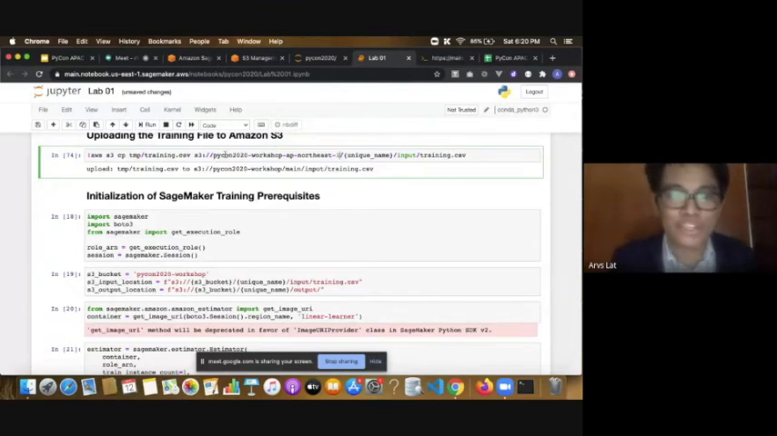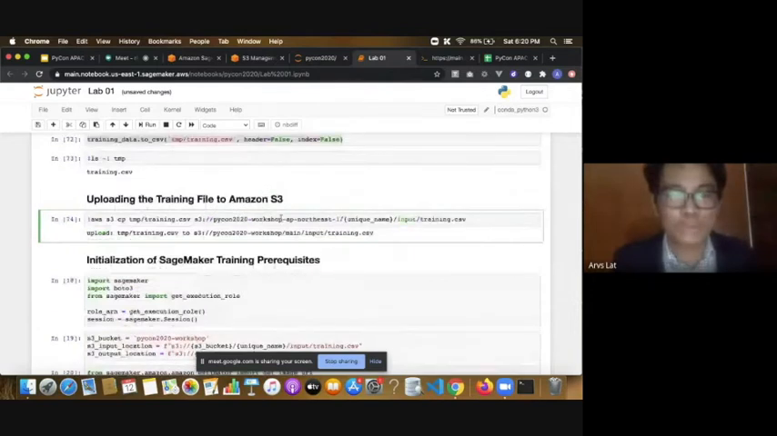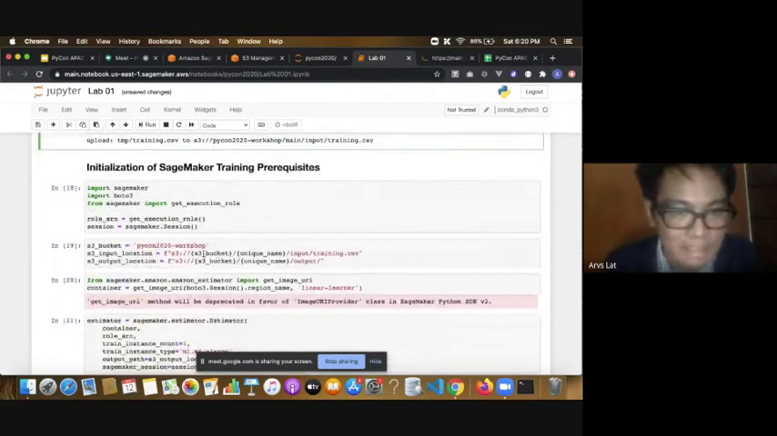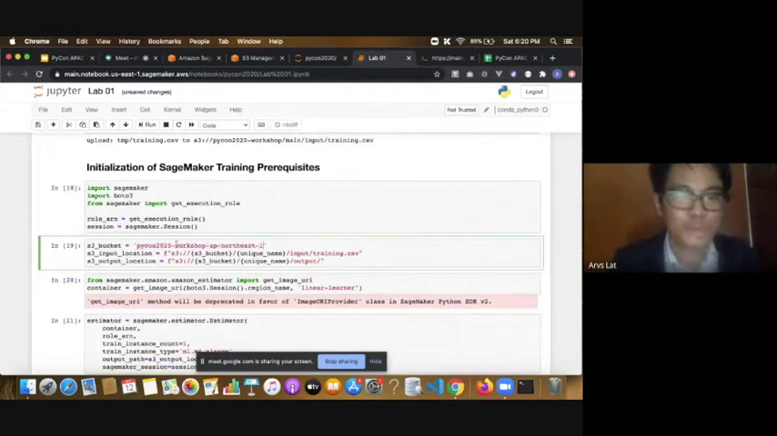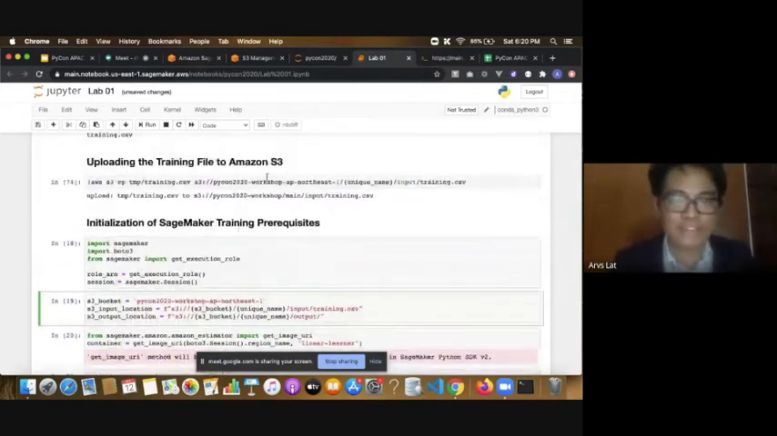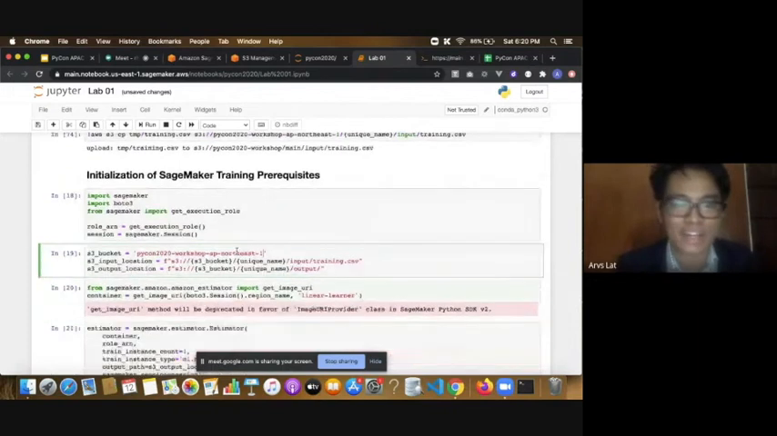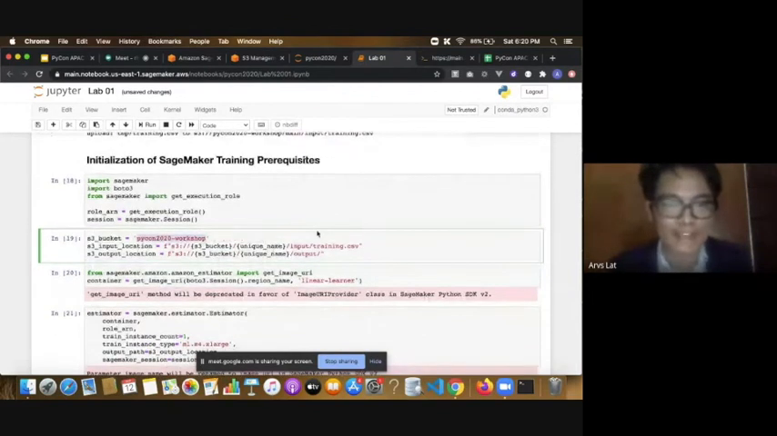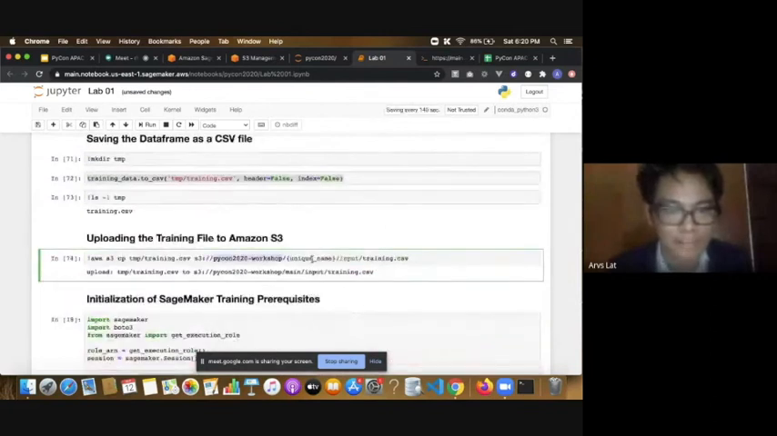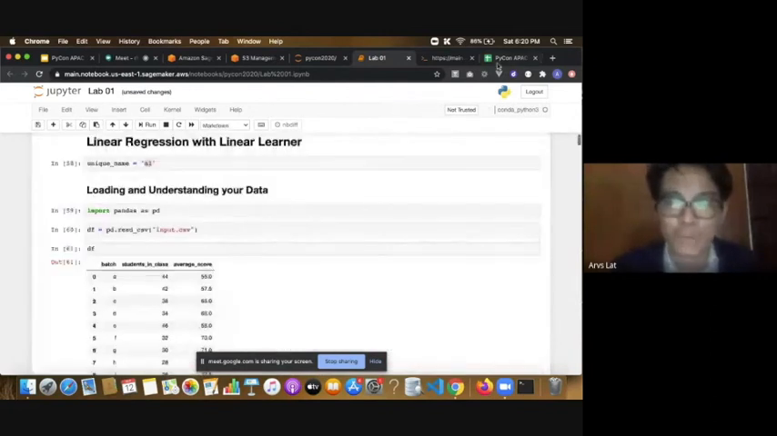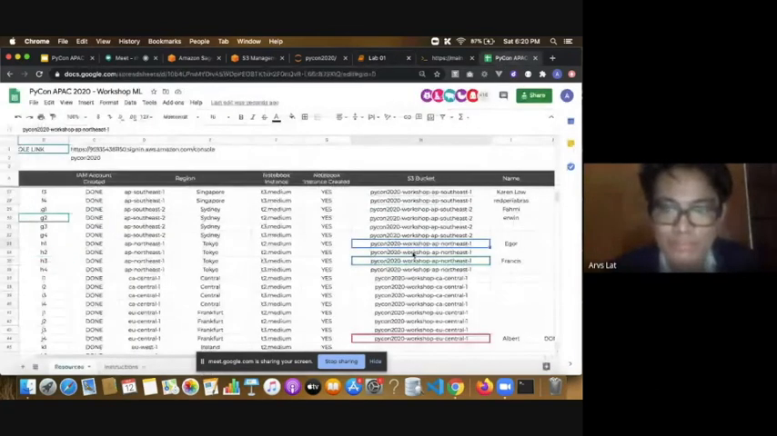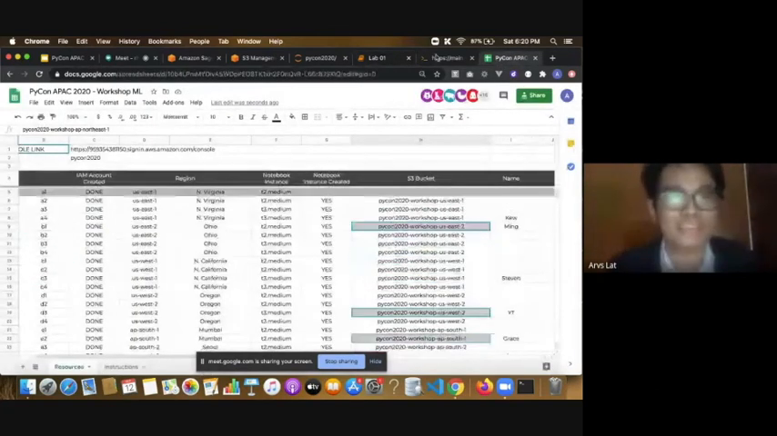The original PyCon 2020 workshop directory, I think, is in North Virginia. So you need to replace this one, and you need to replace this one also. You need to replace those two. If you find similar lines like that and there's an error, you probably need to replace the S3 bucket. Okay, so I need to put it back to the original version. Once you have replaced that, it's time to start pressing enter.